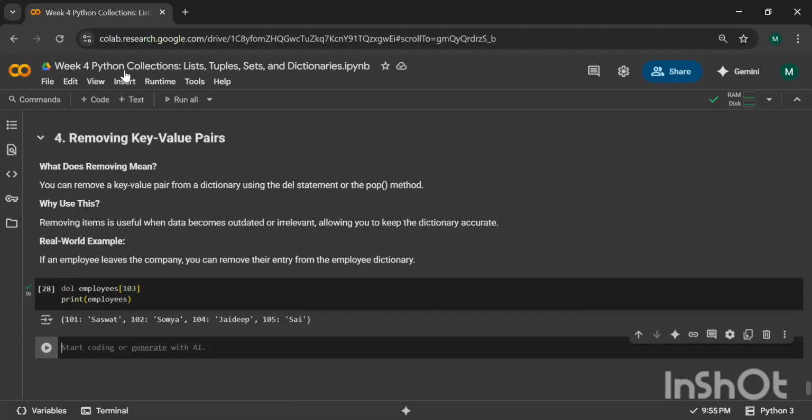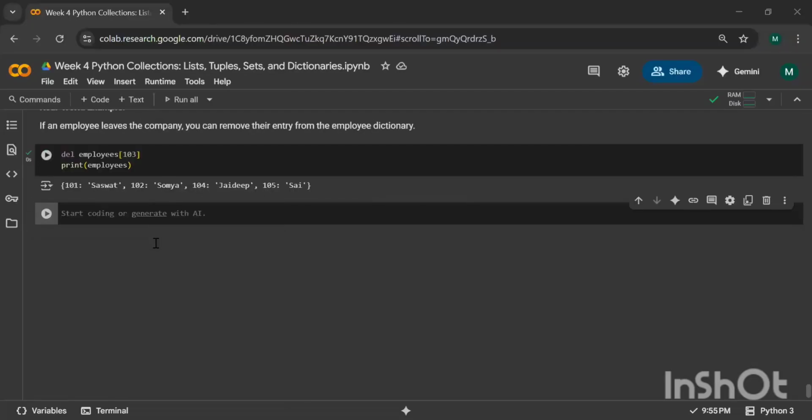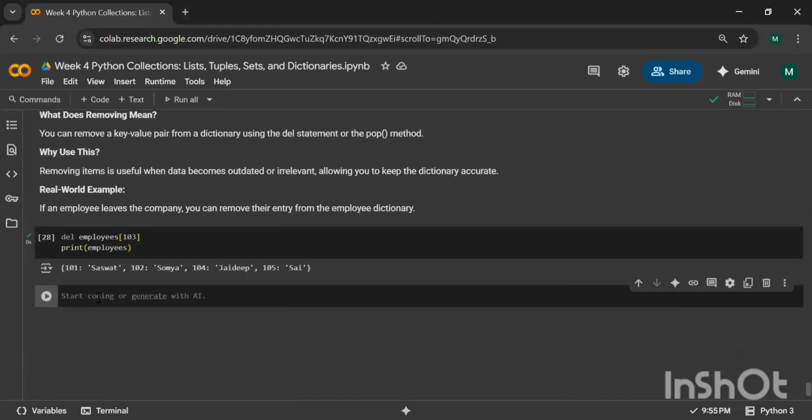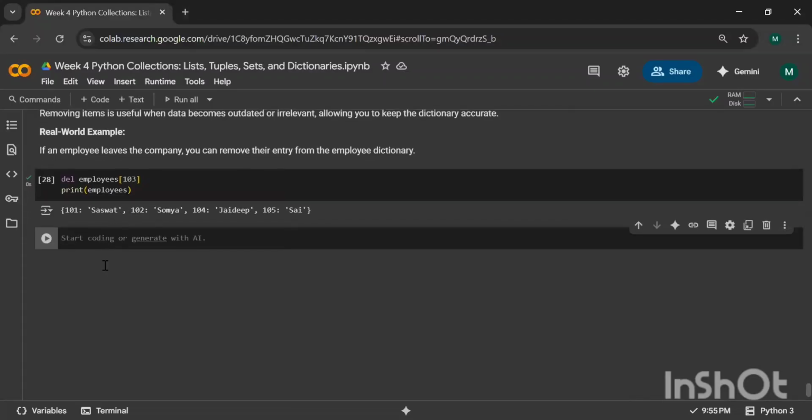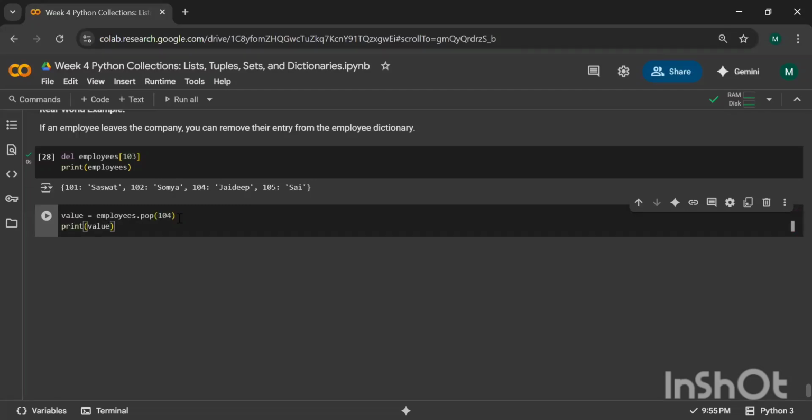Now, I have told you guys about 2 things, right? The pop function also is there, and del. So you guys understood? Now how can I use the pop function? First of all, the employees dictionary is there only. So now what I'm going to do, I'm just going to take a variable. The dictionary's name is employees dot pop 104. Who is 104? Jadeep.